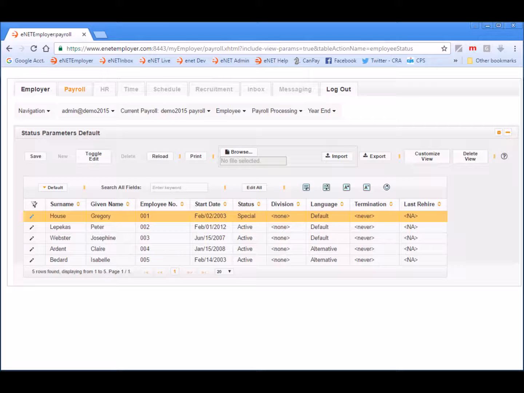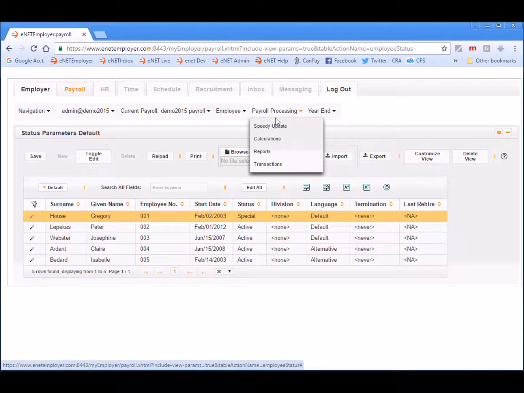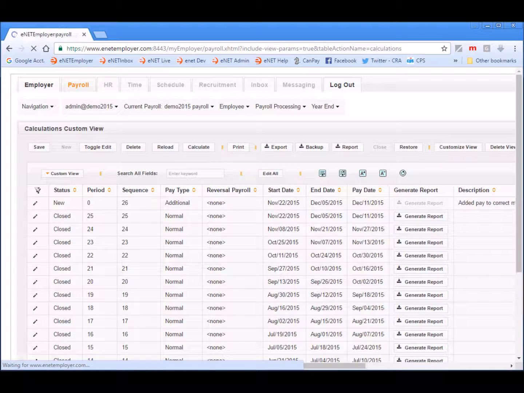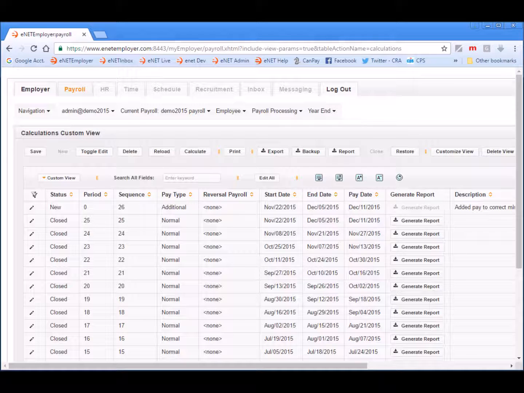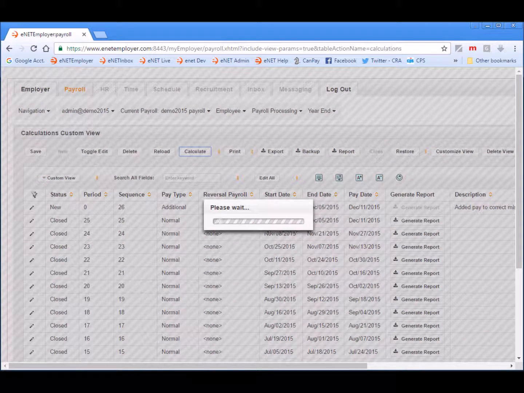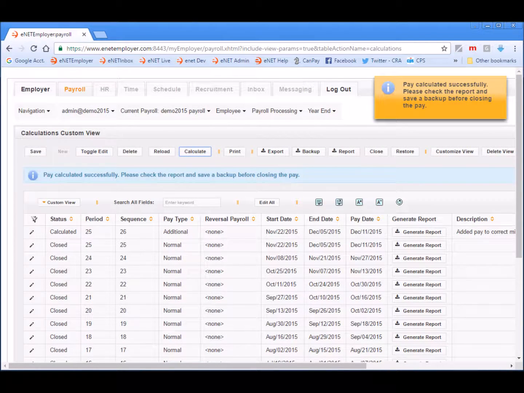Now that we've set the employee status, we must return to the calculations page so that we can process the additional pay run. To do so, we'll choose the Payroll Processing Calculations menu command once again. And when the calculation screen appears, we will select the Calculate button from the button bar. Once the calculations are complete, a message appears above the table stating that the pay has been calculated successfully. Please check the report and save a backup before closing the pay. Notice also that the status column now indicates that the payroll has been calculated.